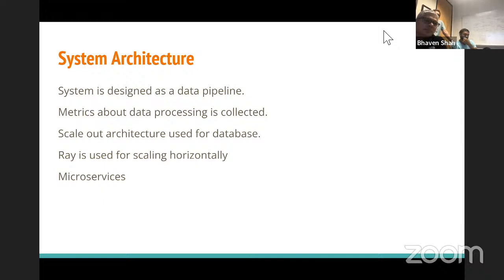And we are using a scale-out architecture in the database, meaning we can technically have, say, hundreds of servers. If we are processing 1 million documents, we have hundreds of servers scaled out as part of the database, and we can process these tables into different databases. So we have horizontally scaled the architecture. And for processing, we are using Ray, and that is also scaling horizontally.